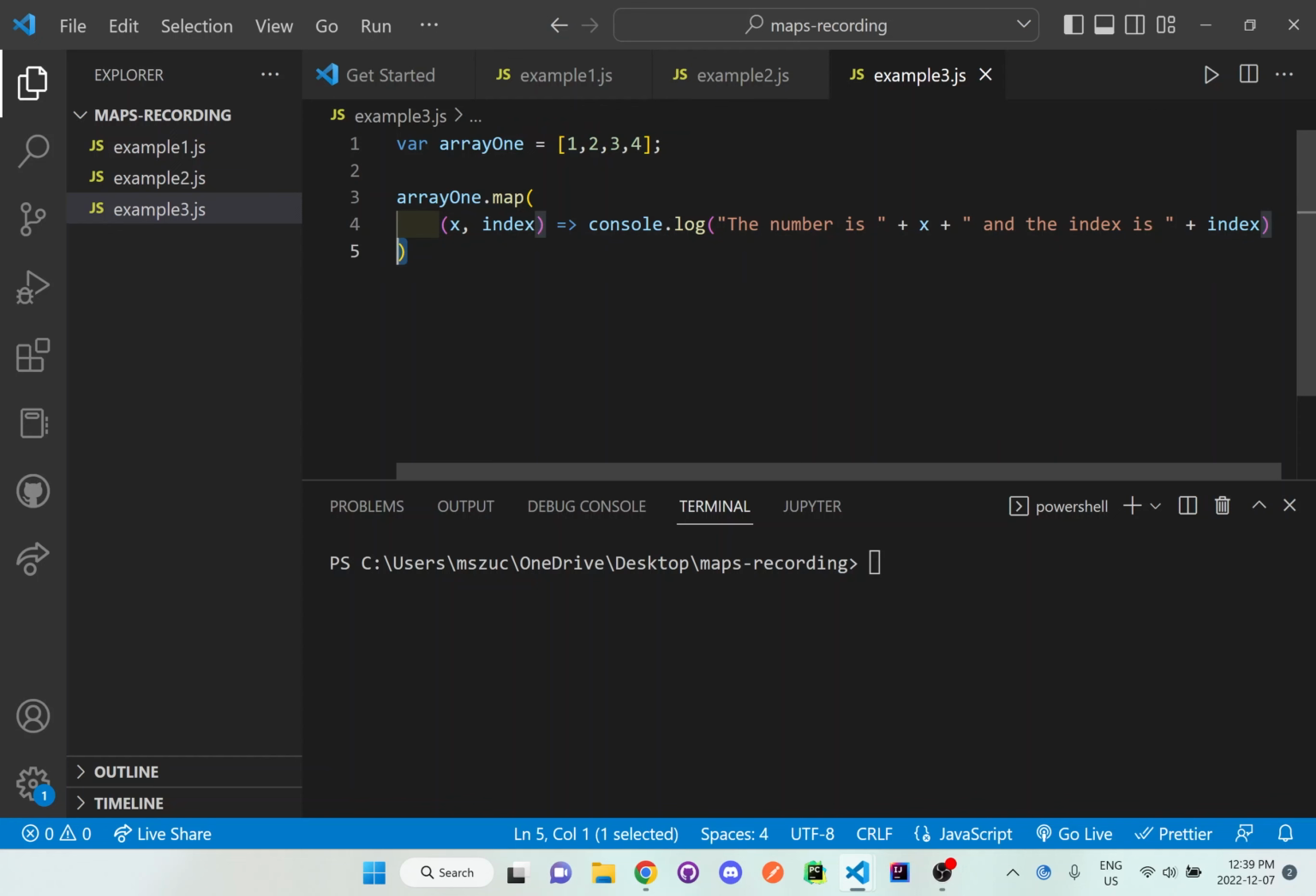And then it'll go down to the bottom of the map and say, oh, it's the end. Let's go back up to the top and double check if there are more numbers, and we'll check array1. After the value of 1, we have the value of 2. So this value of 2 will now be represented as the x value, and the index for 2 would be position 1 because it starts at 0, then it's 1. And we're going to console log out the value. The number is 2, and the index is 1.